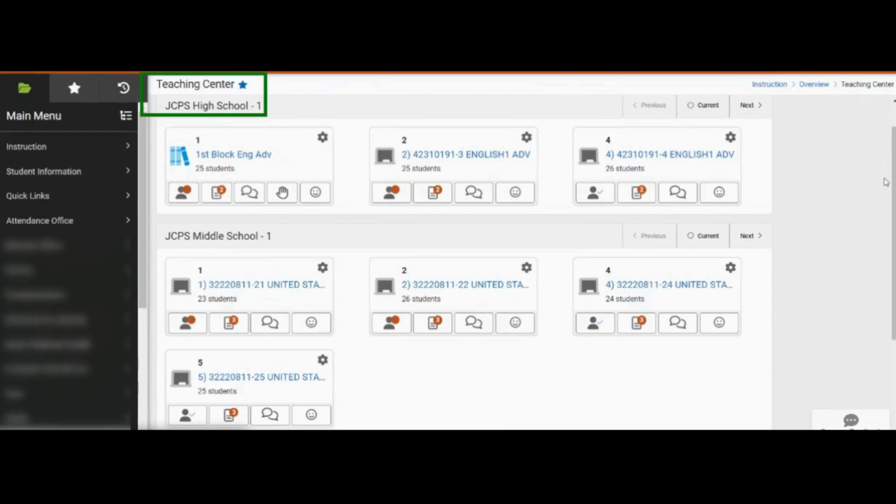Teachers can take attendance from the teaching center or from the attendance screen on the left panel. You can think of it as a different door to the same room.